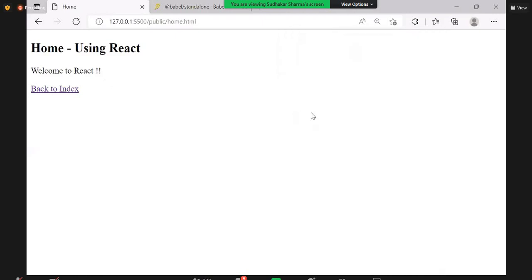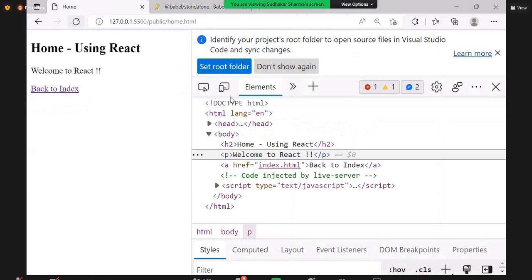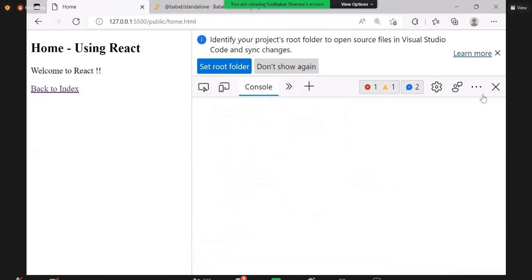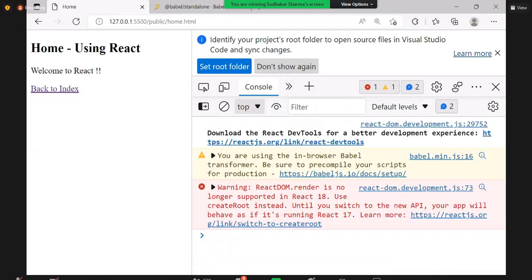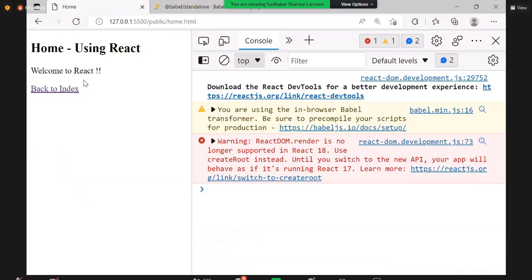See here, I will go to inspect. In the inspect, I will go to the console. In the console, you can see it is showing some error. It is saying that React render is no longer supported in React 18, but it is working. It is working, right? We know that it is no longer supported, but it is working fine.